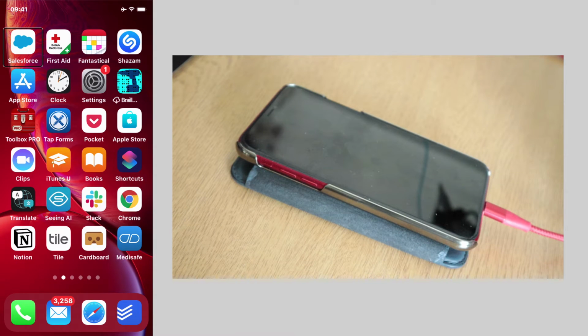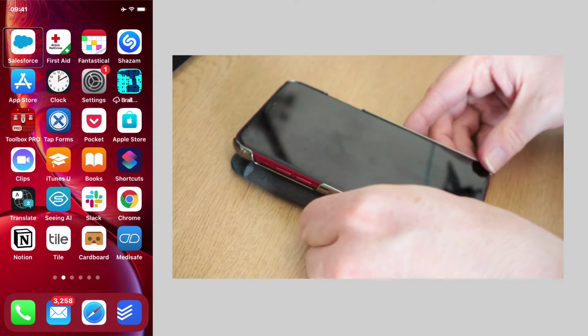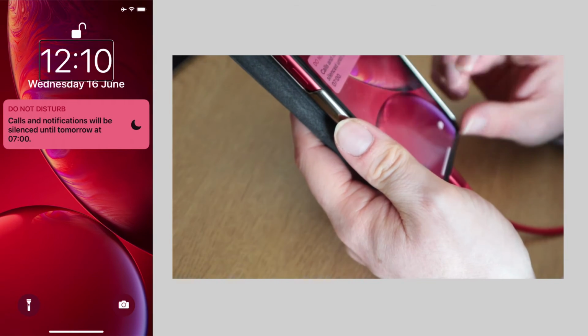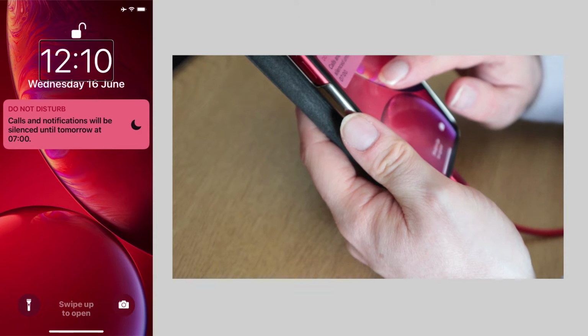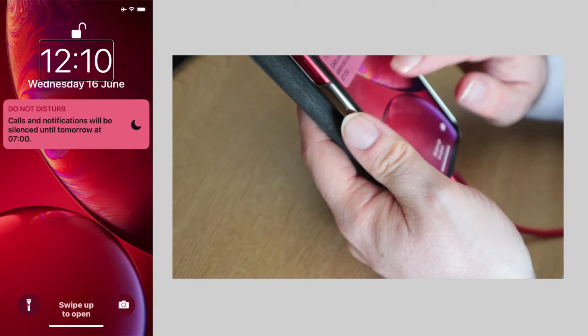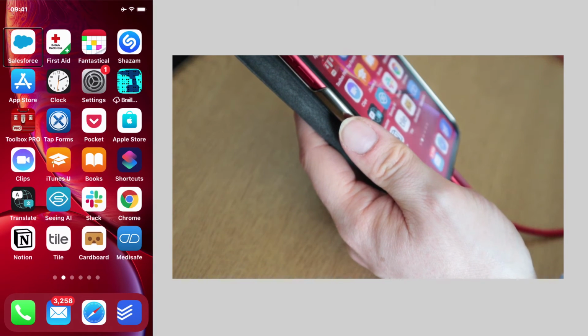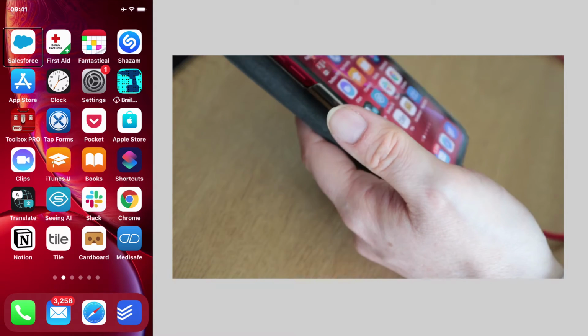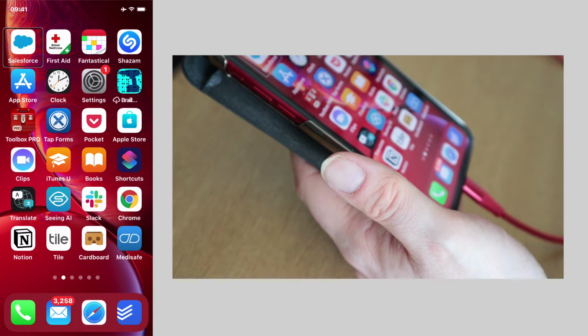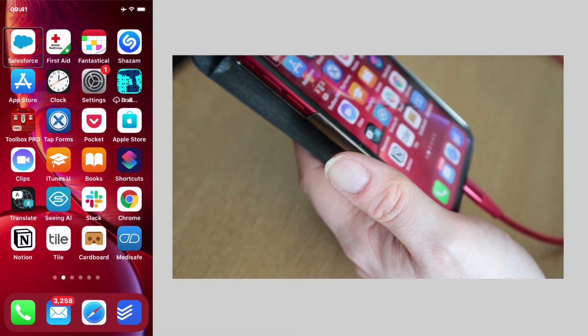So to unlock my phone using Face ID, all I have to do is raise the phone towards my face. Then I can use a finger to slide up until I feel a vibration and lift my finger. And tap to open. VoiceOver will announce the first item on the screen.